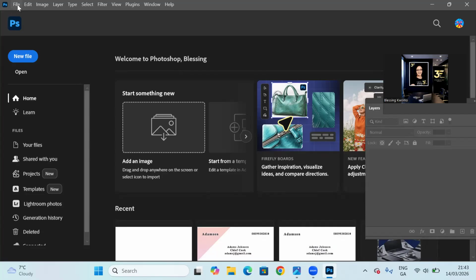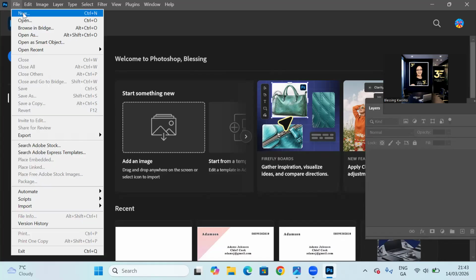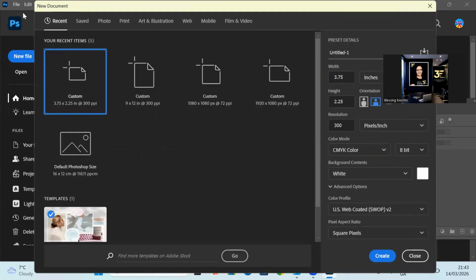Click File at the top left of the menu. This is called the menu bar. So we are going to click File at the top left of the menu and select New. Now it will bring us to this new document window.